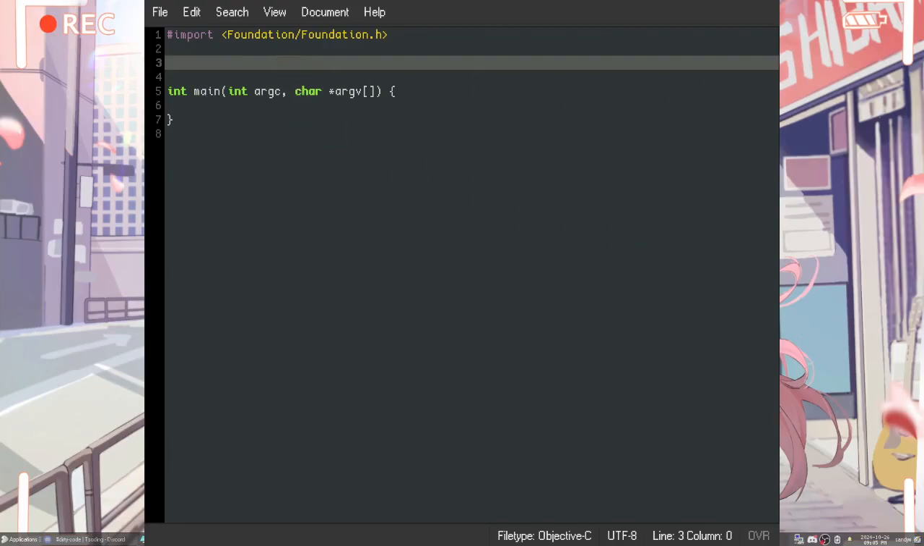So I'm going to show you how to make a class hierarchy in Objective-C. In a class hierarchy, you want all the rich people on top and all the poor people on bottom. And you want there to be a lot of poor people on bottom and very few rich people on top.